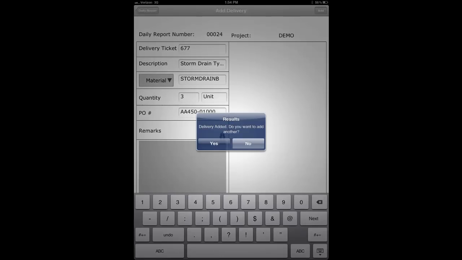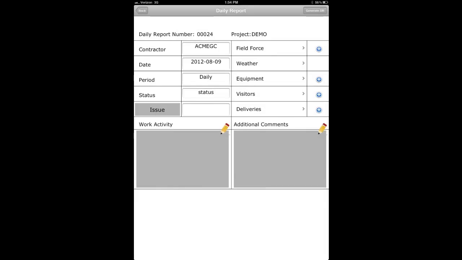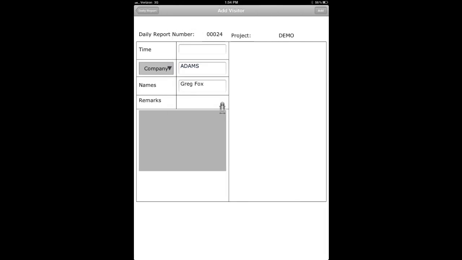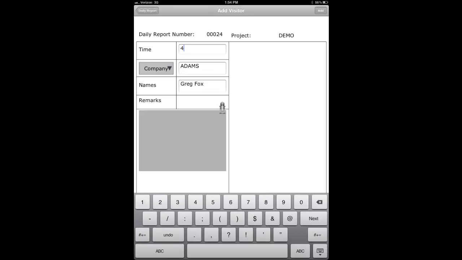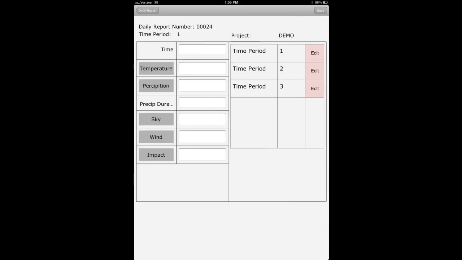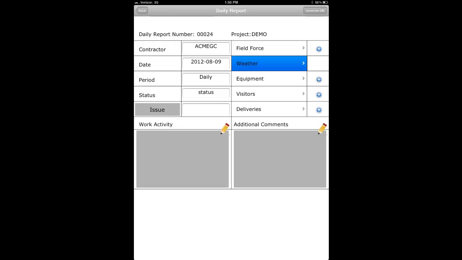And every time that you add something, it's going to ask you, do you want to add another one? If you say yes, it'll bring up another one for you to select. I'm going to say no. And the same thing with the visitors. When we add a visitor, it'll ask if we want to add another one. We'll record the time that they were there, any comments that they made, and go ahead and add that. And no, I won't add any others. The weather's the same way. We can put into the time period 1, time period 2, time period 3, just like contract management.